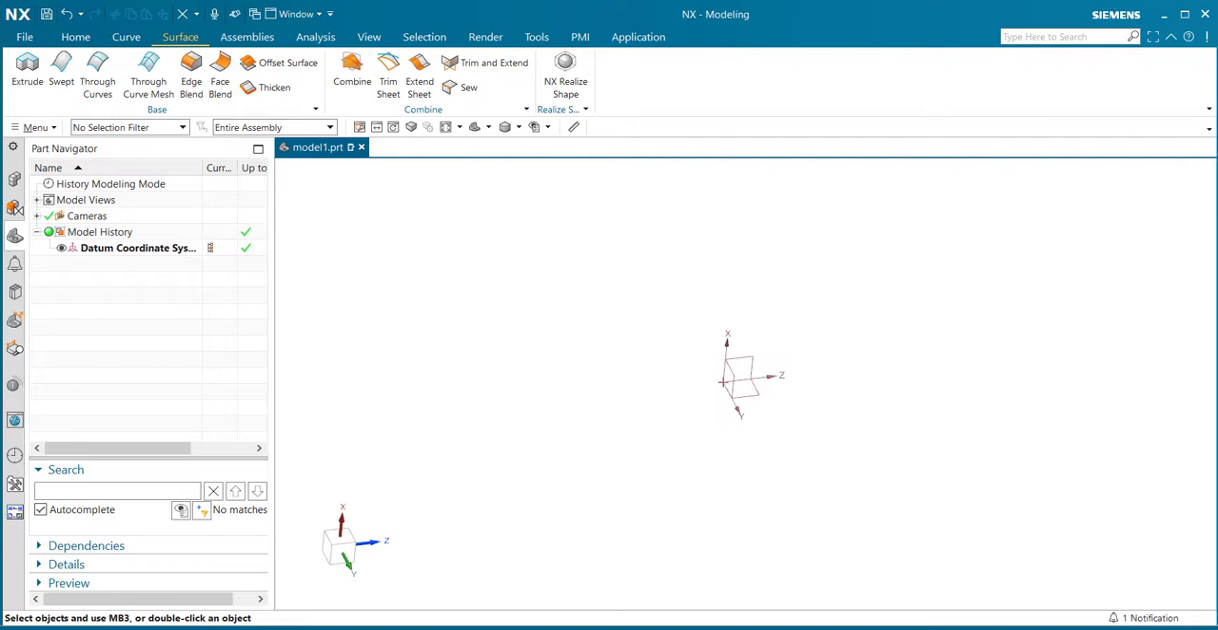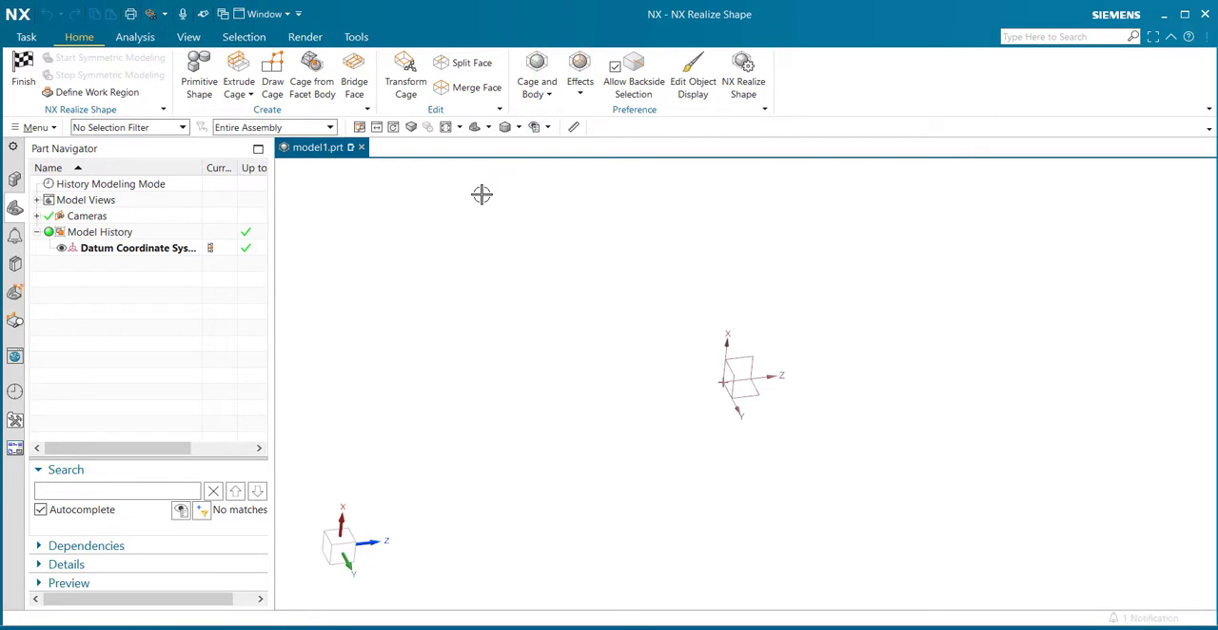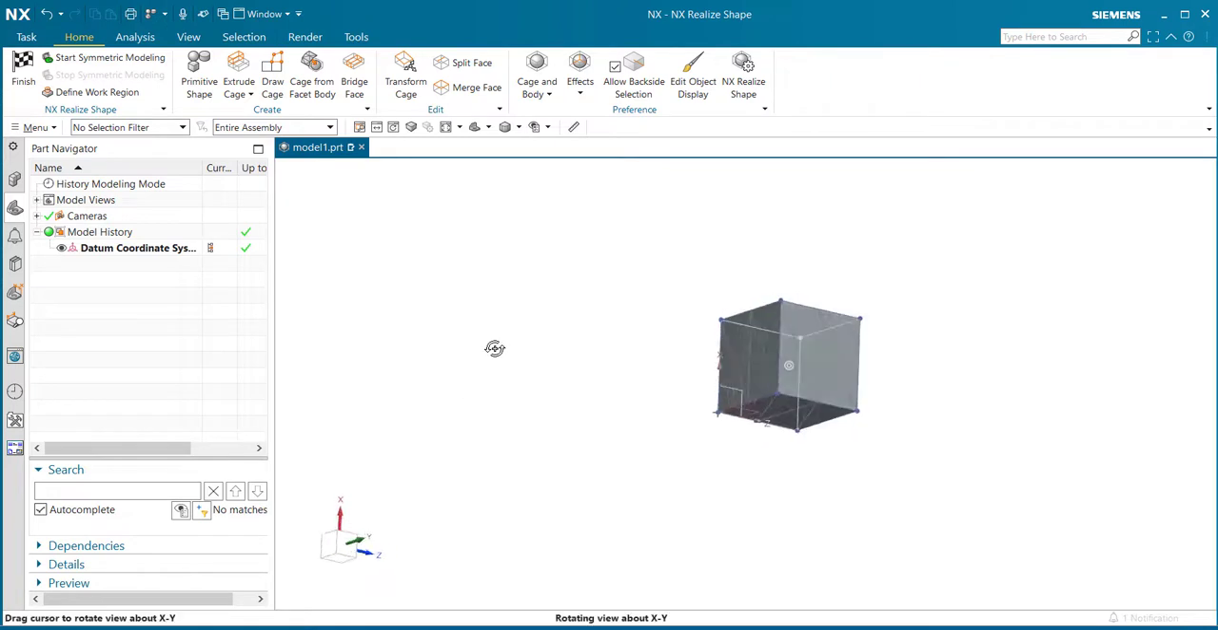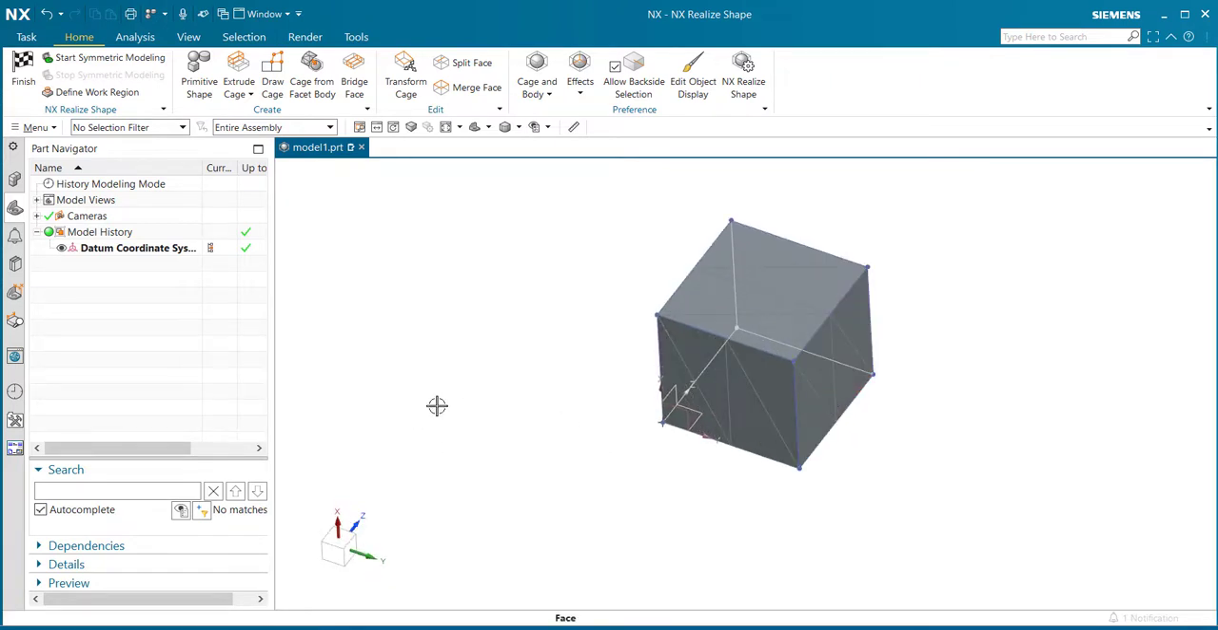So let's first go into the NX Realize Shape application, which is located here. And before we begin, we're going to have to use a primitive shape in order to show you how this particular function works. Let's go to primitive shape, and I'm going to select the block, and I'm going to leave it at 100 length, width, and height. Select OK, and notice here we have our block.